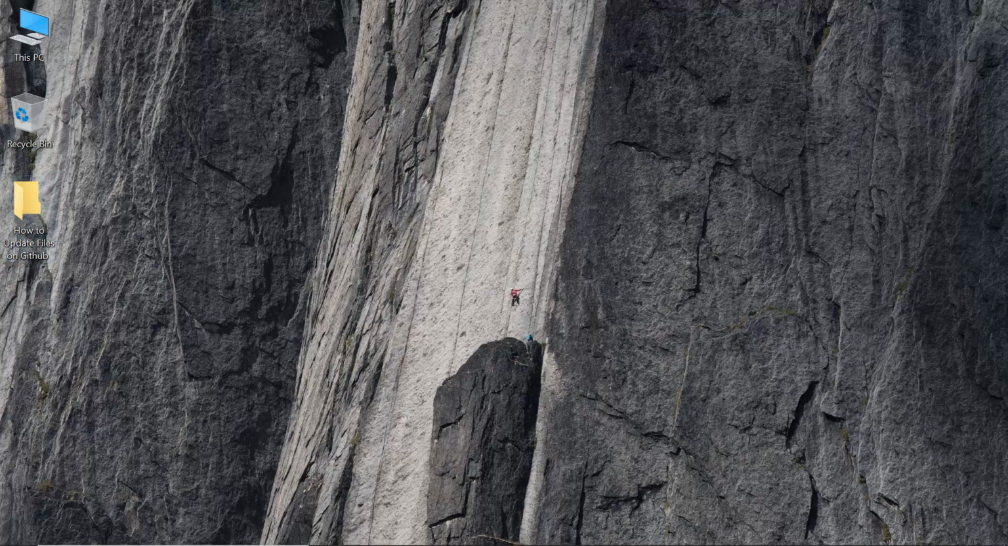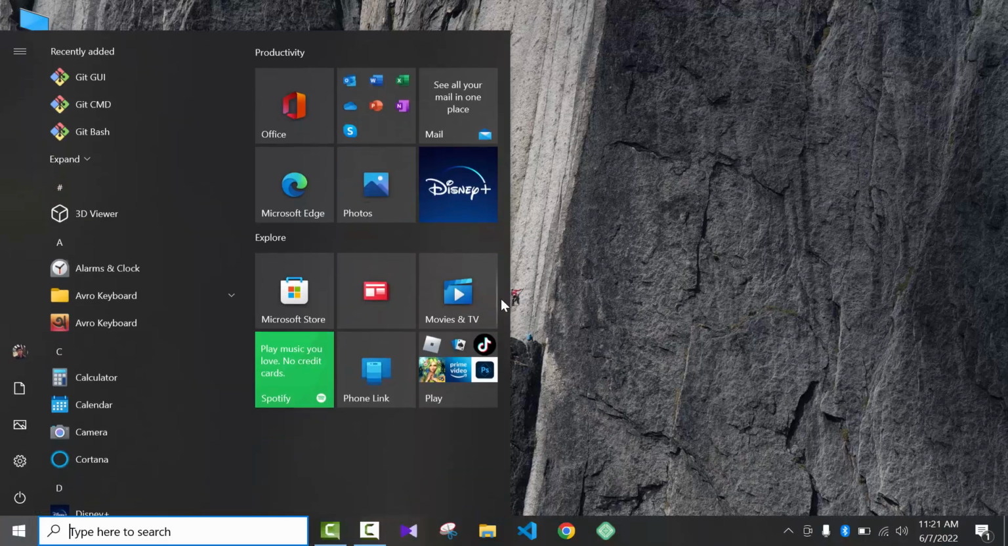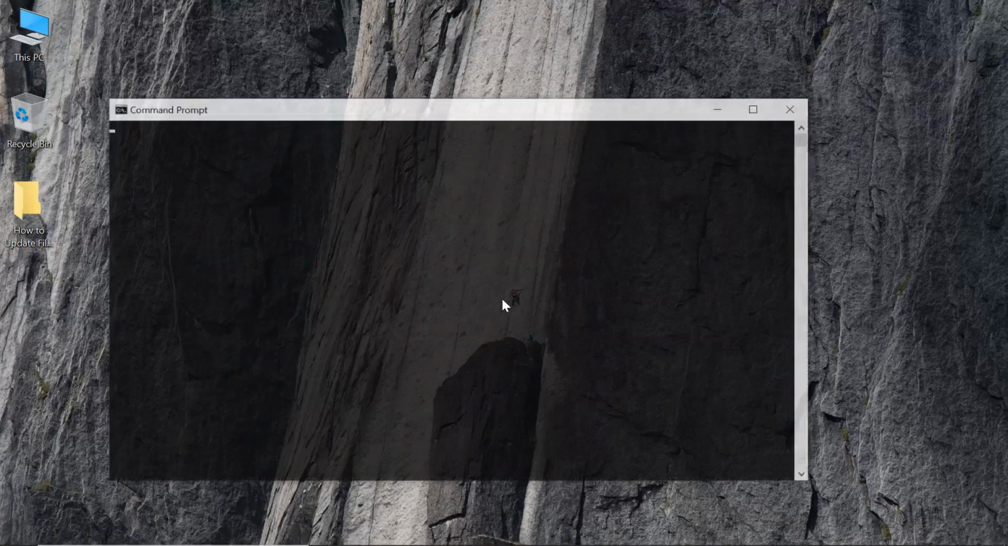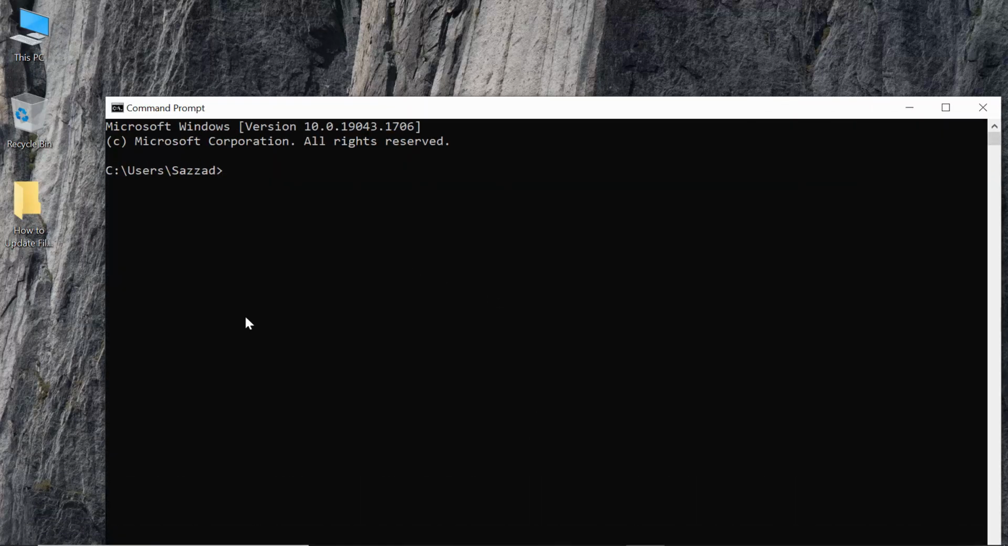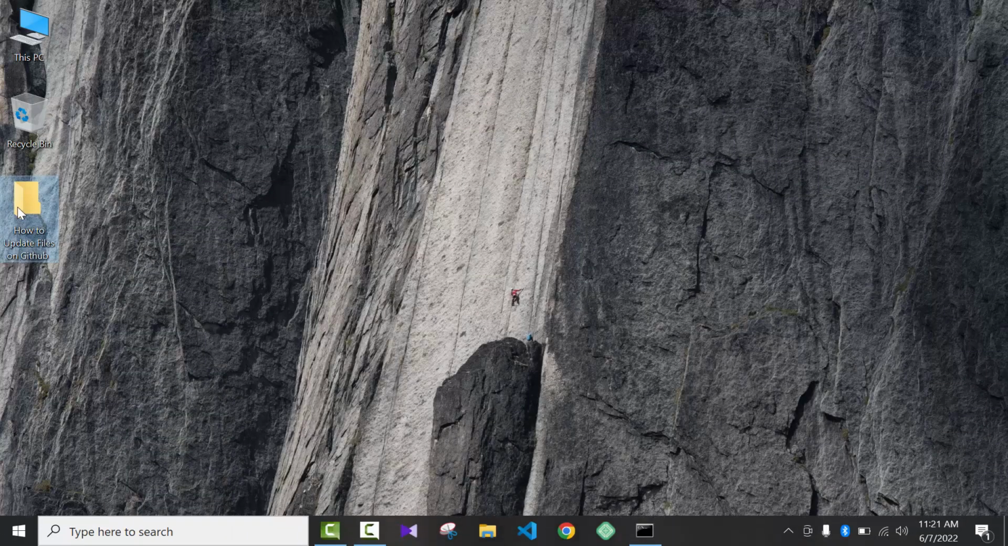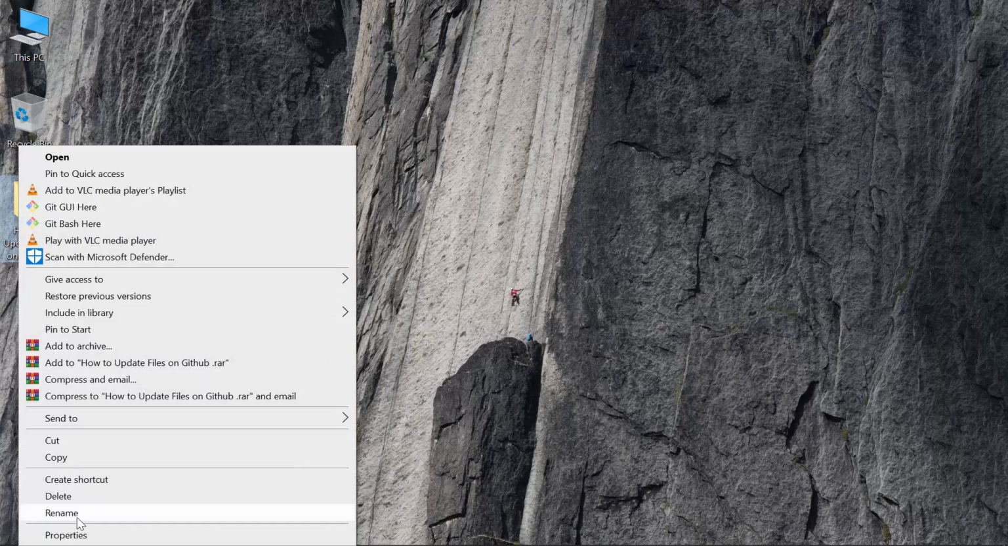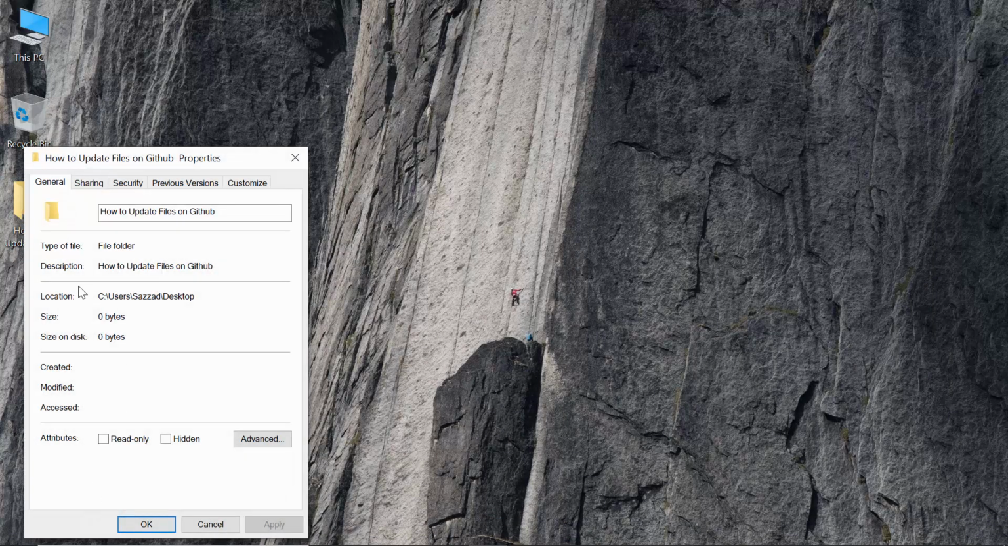So first of all, open cmd, command prompt, then write here cd space /d space location. So where will you get the location? Go to the folder and go to the properties of the folder. As you can see, here is the location. Copy this location.